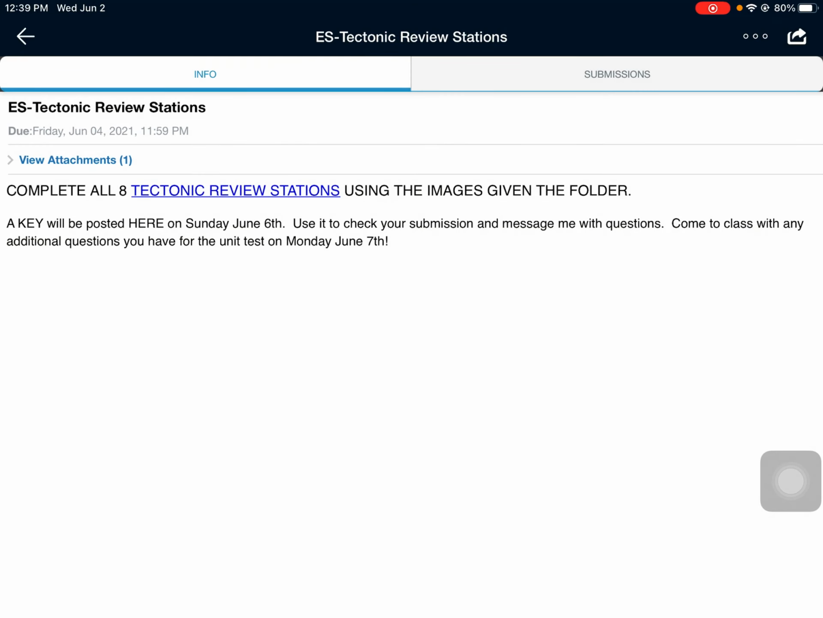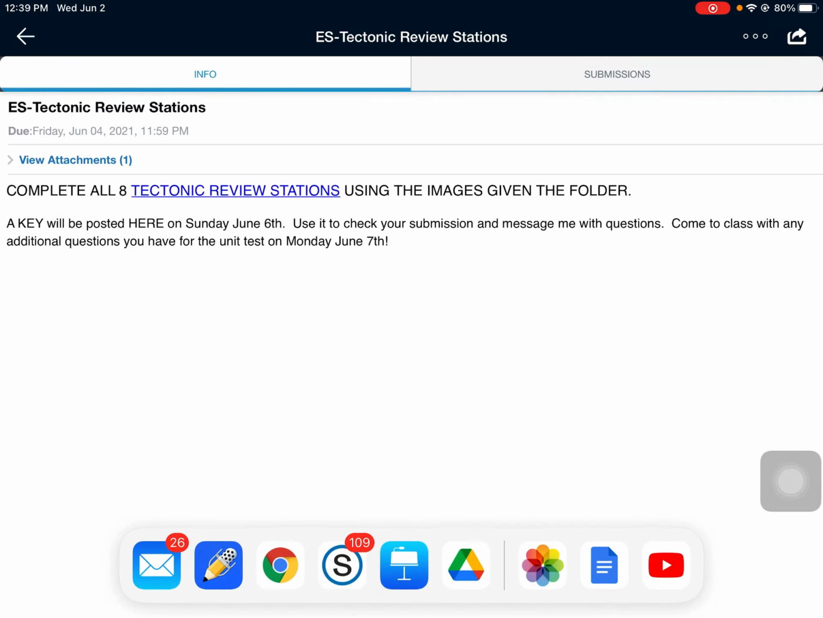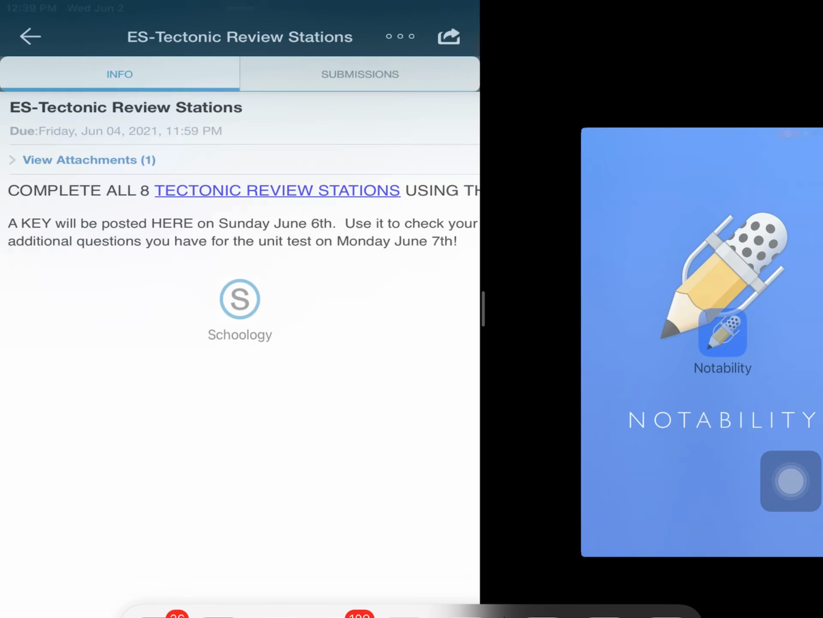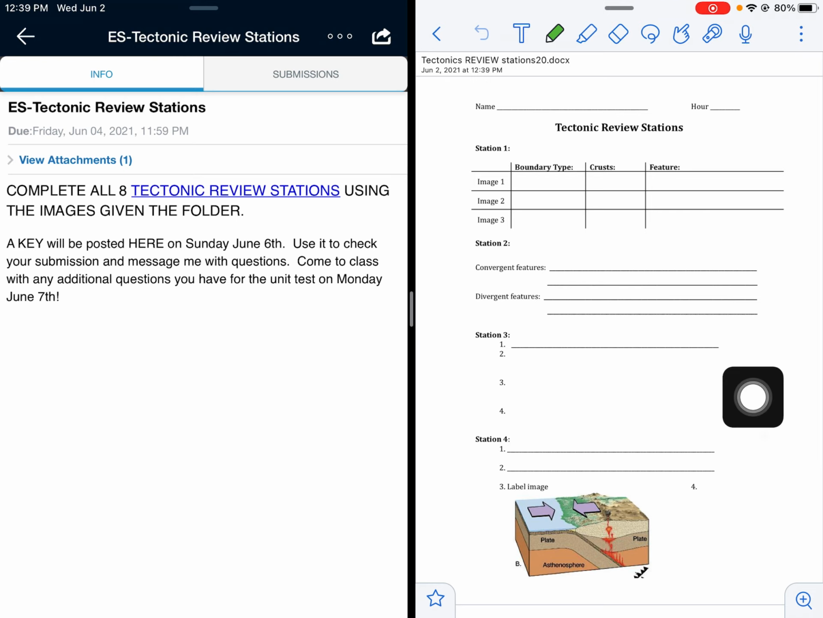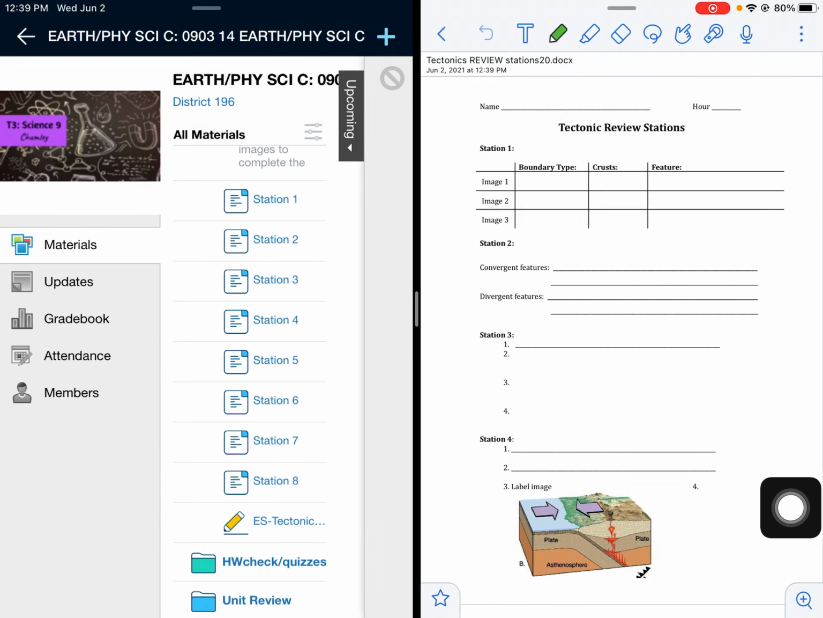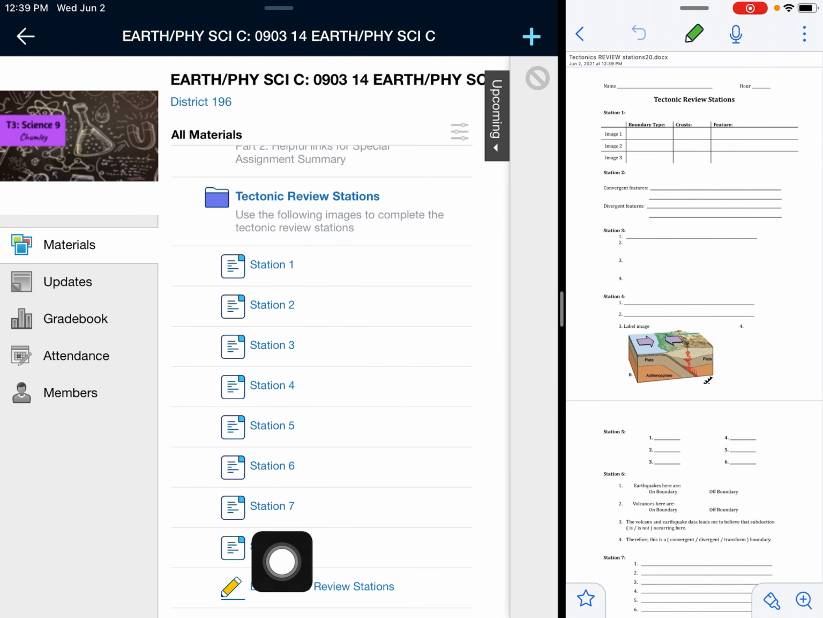Perfect. Now I want to stay on Schoology actually. And I want to go halvesies now with my review stations. So this is the document we just downloaded. And in Schoology, in that purple folder, I have 8 different stations of pictures or terms or information that's going to help me complete these activities. What I wanted to do with you guys today is 2 of the stations. Then you've got the rest of the time to crush through and make it happen.